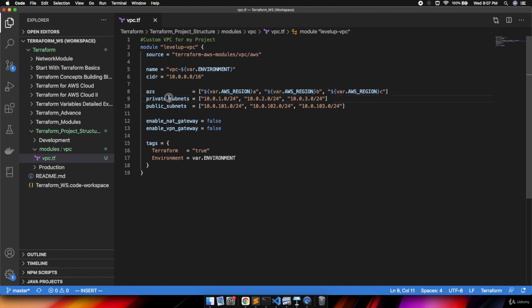We are defining the private subnets and the public subnets. The private subnets are 10.0.1.0/24, 10.0.2.0/24, and 10.0.3.0/24. In the same way, the public subnets are 10.0.101.0/24, 10.0.102.0/24, and 10.0.103.0/24. NAT gateway and VPN gateway are both false. Inside the tags, Terraform is true, and we are putting the variable var.environment. After the VPC, we need to define some output values over here.